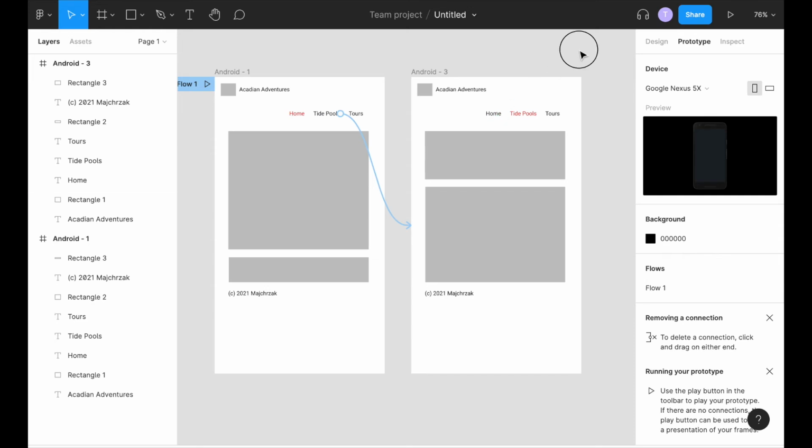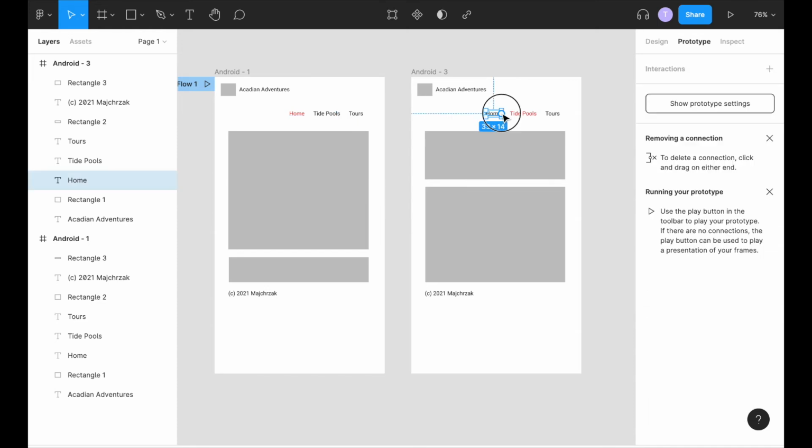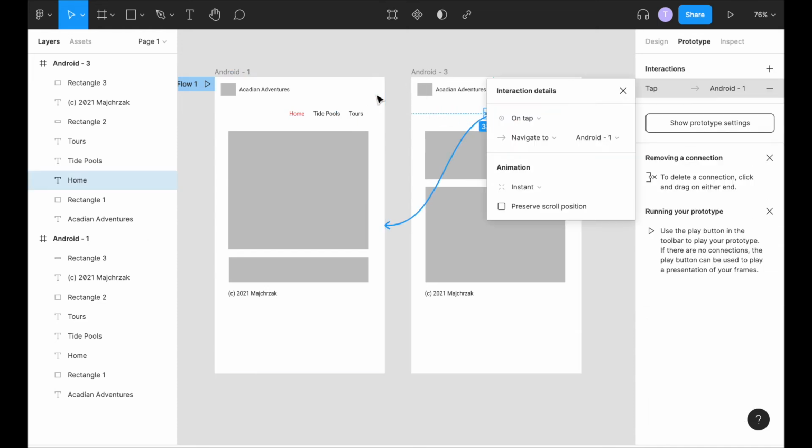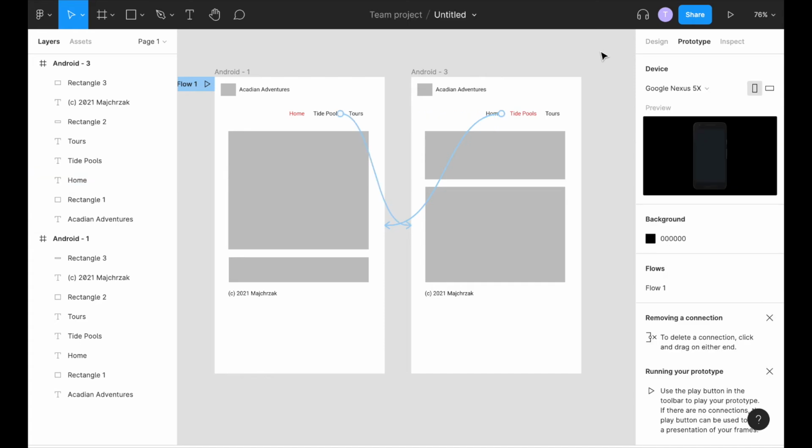So I had to click back over here in this area to get it to make that circle pop up, and then I want it to go back when they click on home to this location. Nice, that seemed pretty easy. All right, let's see if we can play it. Let's try. All right, so it shows my home page.